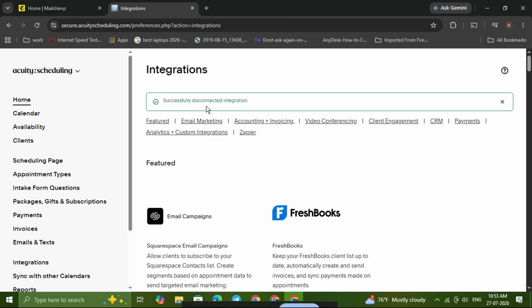To double-check that everything worked, return to the integrations page and confirm that Mailchimp no longer appears as connected. If needed, you can also refresh the page or sign out and sign back in to verify that the disconnect was successful. And that's it, you've now unlinked Mailchimp from Acuity Scheduling. This is the fastest way to remove the connection without having to dig through complicated settings.